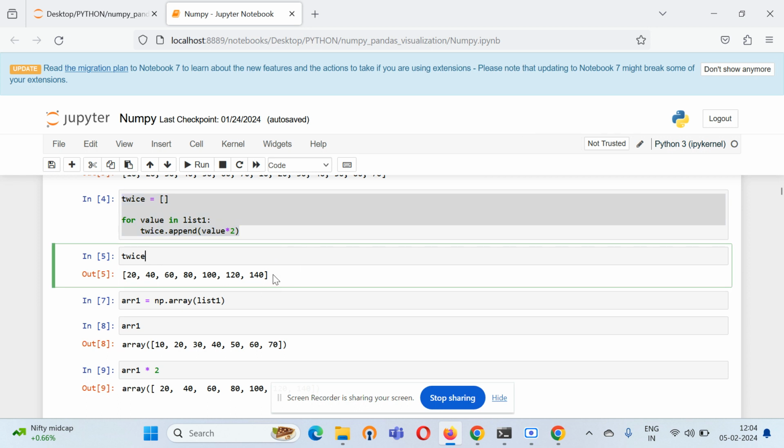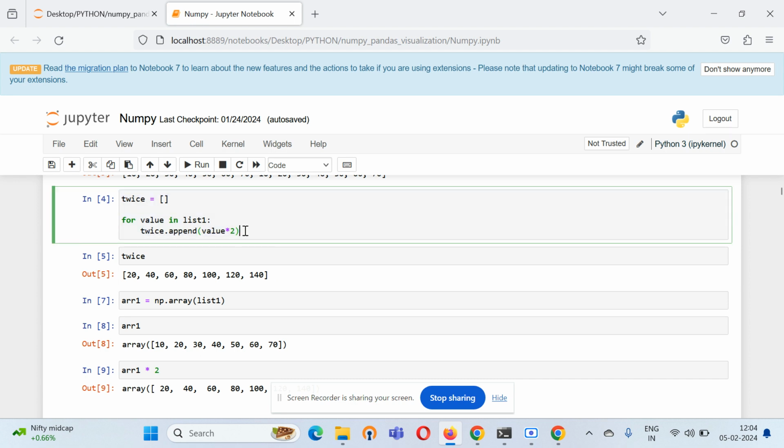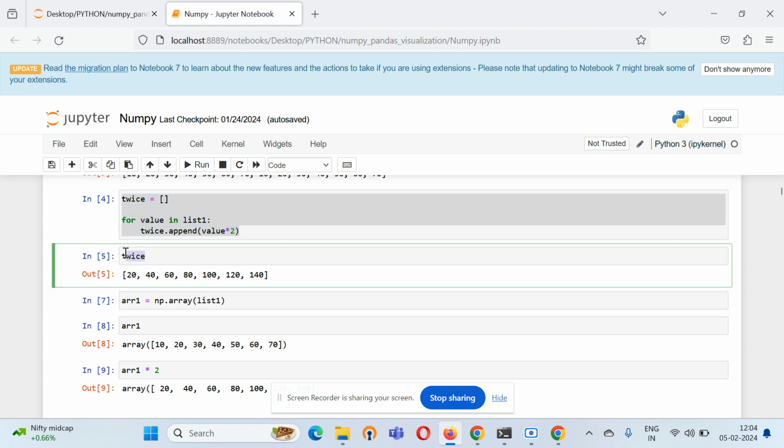But we need not write the program, because Python is a very easy language and has many libraries to do our work. We need not write a program like in C++. We'll directly use the NumPy package which we have imported, import numpy as np. We have already created our list1.